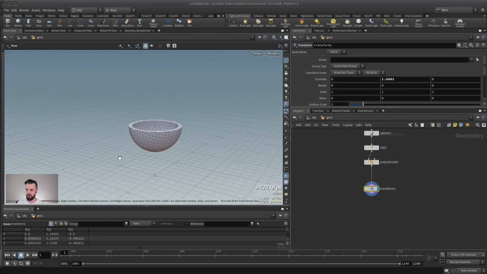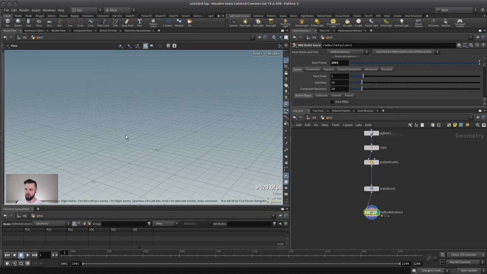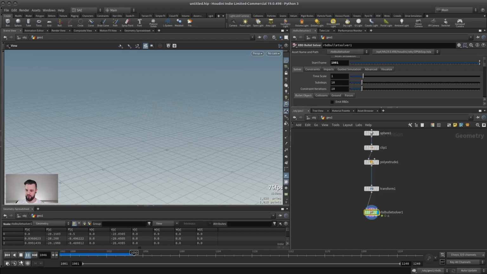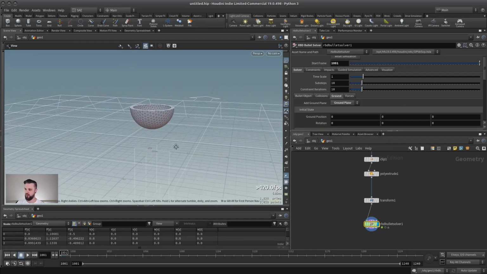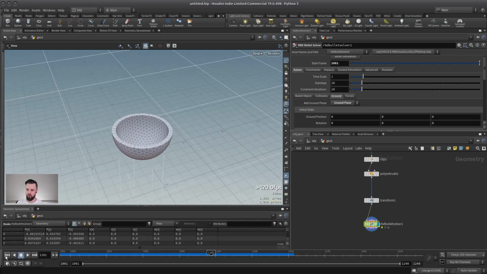And now that we moved it up, we want to let it fall down, of course. So let's create an RBD Bullet Solver. Let's rewind. And when I press start, it just falls down. So let's make sure we create a ground plane as well. And if you run this, you can see collision. What's the problem? What's the big deal?